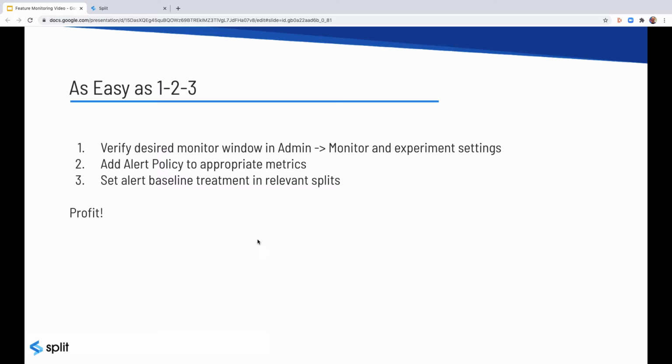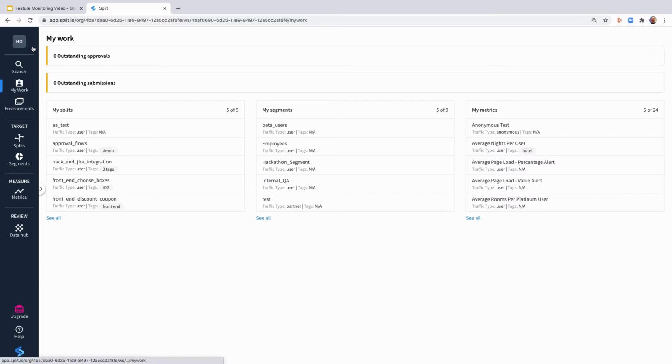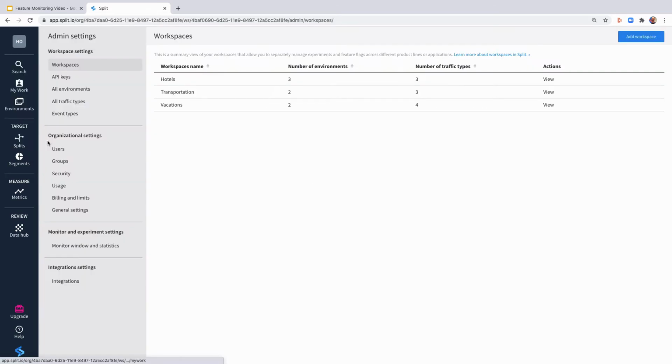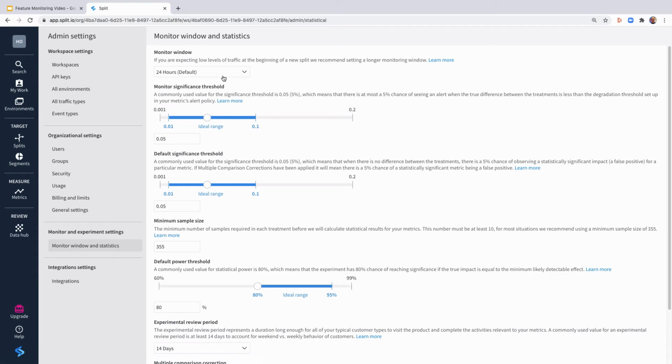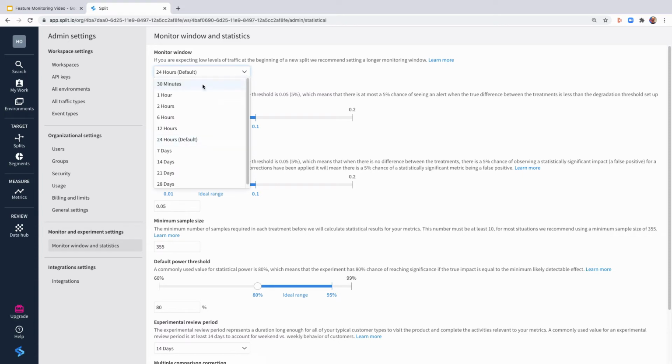So let's go look at our Split org and see how that looks. So we'll go to admin settings, monitor window and statistics, and at the very top of the page is this monitor window. Again, that's how long alerts will be possible after the version of a split begins. And you can see it can be anywhere from 30 minutes to 28 days.